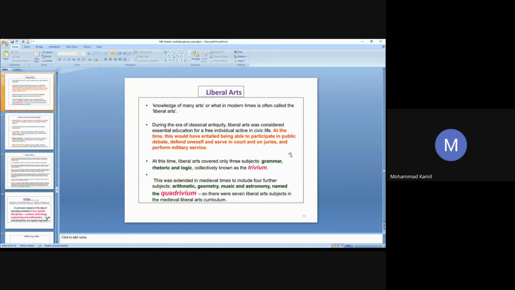At this time, liberal arts covered only three subjects: grammar, rhetoric, and logic, collectively known as the trivium. This was extended in medieval times to include four further subjects: arithmetic, geometry, music, and astronomy, named the quadrivium. So there were seven liberal arts subjects in the medieval liberal arts curriculum.